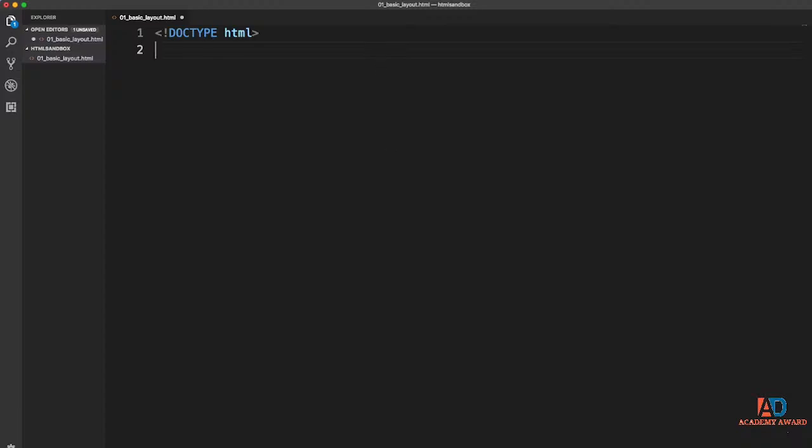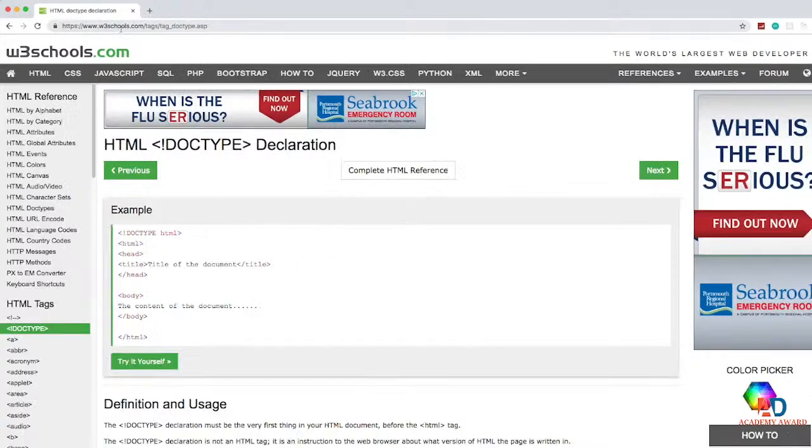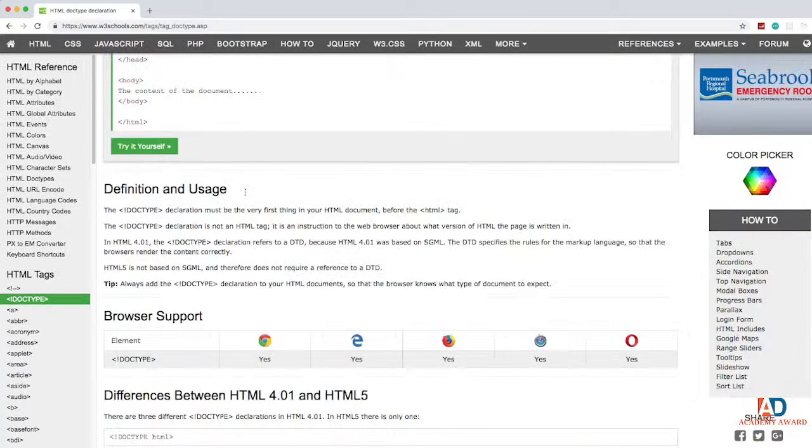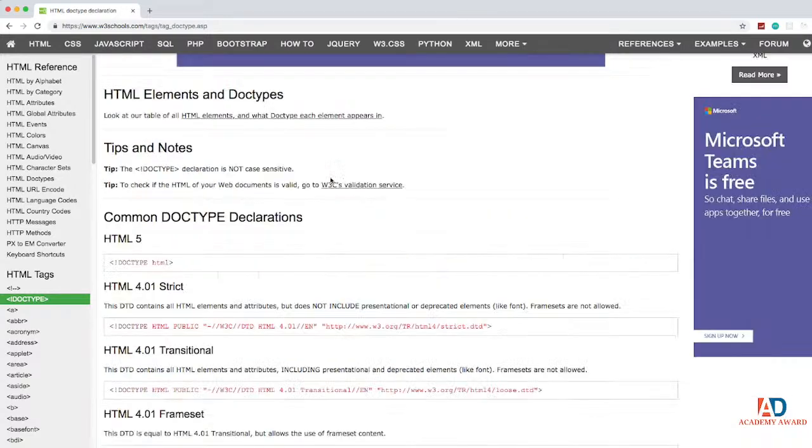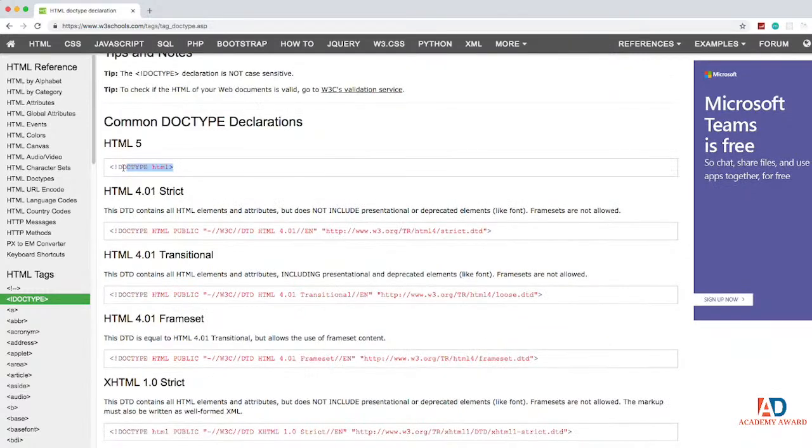So I just want to quickly show you from the w3schools.com site, which is a great site for reference. This is a page all on doctypes. And if we go down here, you'll see that the doctype declaration must be the very first thing in your HTML document before the html tag, which I'll go over in a second. And down here it gives us the different types. So for HTML5, it's what we just did.